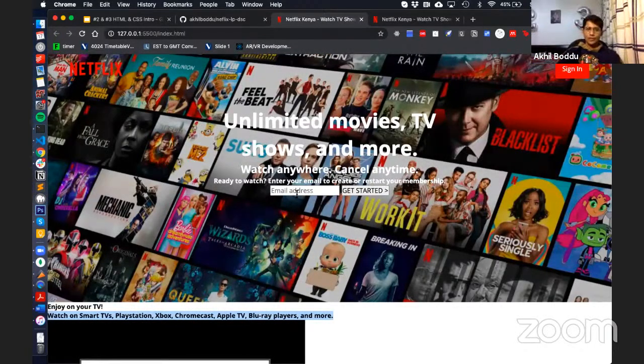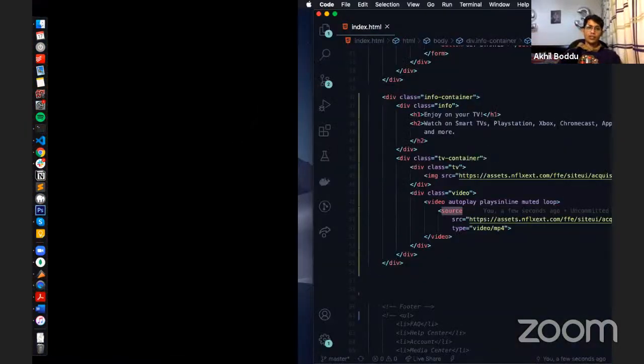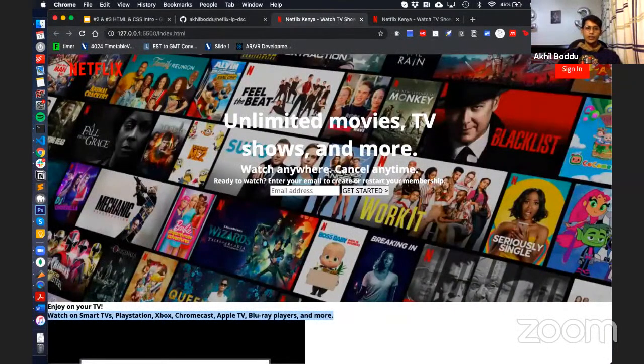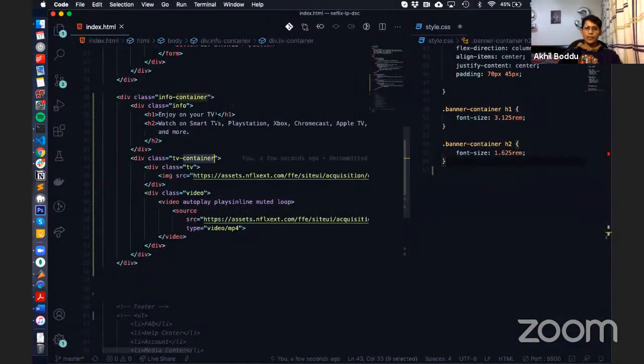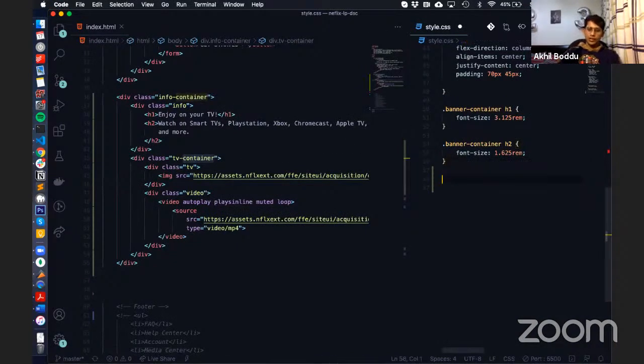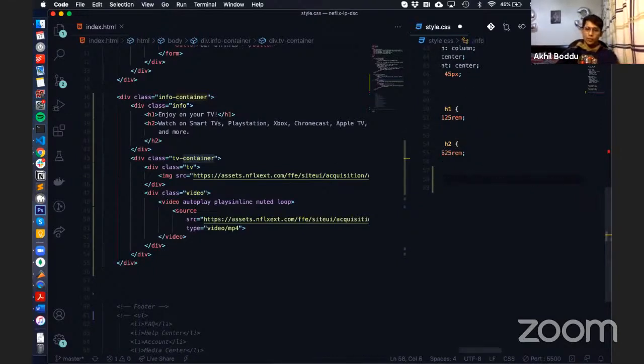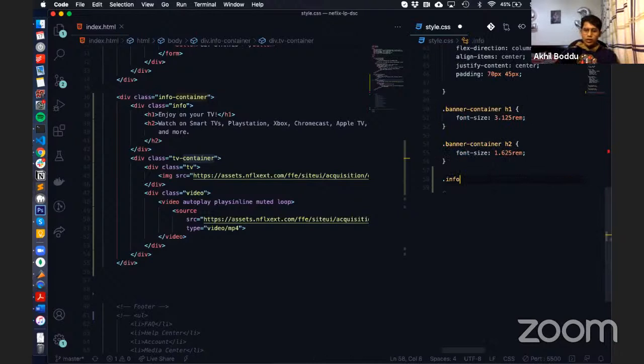So first things first, let's try to put everything in one line, right? Because remember, we created two divs, right? So we're going to try to put everything in one line right now, and the best way to do that is we come back to our style.css file, and we're going to start styling this element. So I'm going to do .info, .info container, and then I'm just going to give it a display of flex, right?